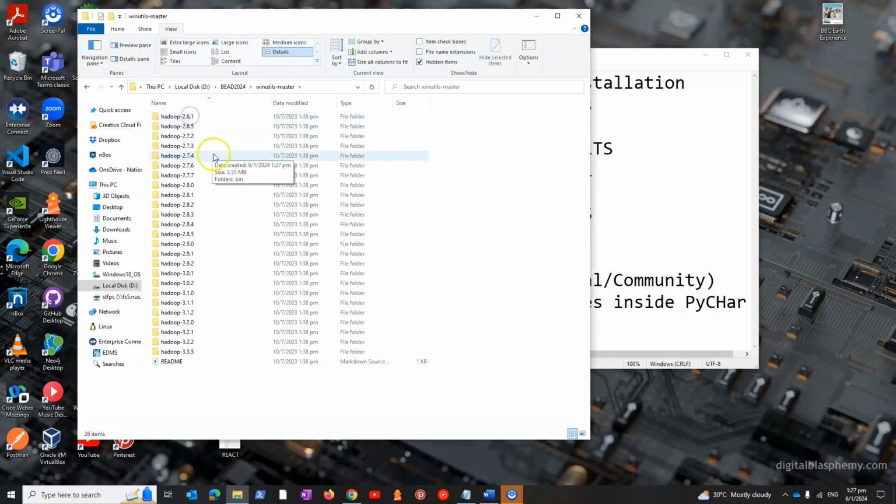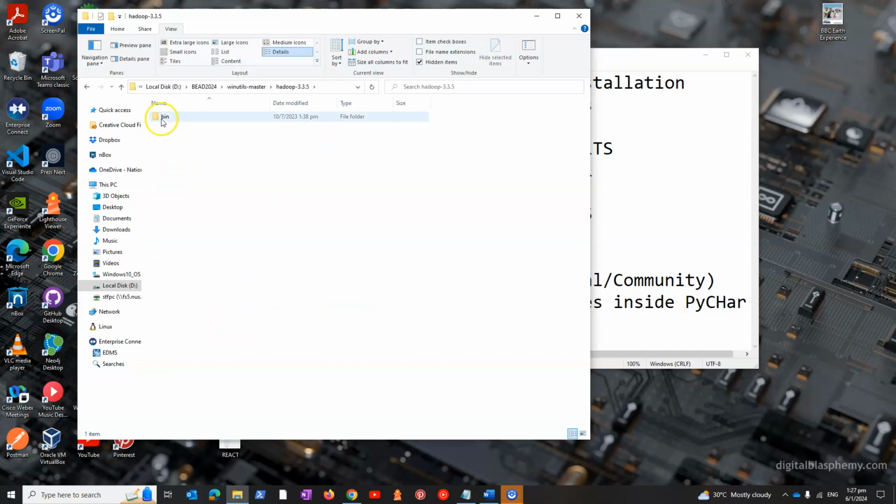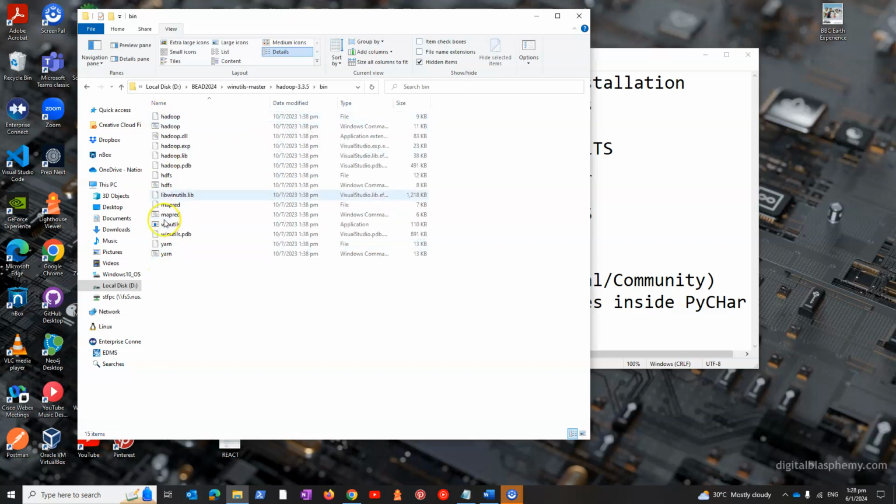You can see the person has diligently created and distributed binaries. I'm picking the 3.3.5, it seems the latest one. If you open the bin folder, you can see there are a lot of Hadoop instructions like MapReduce, HDFS file, and all that pre-built, including the YARN cluster.